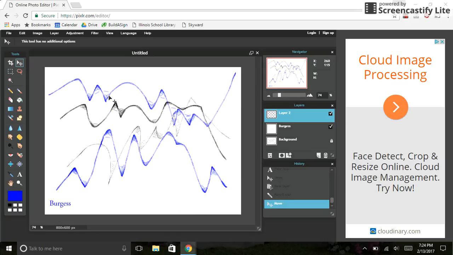I can also think, oh wait, I really don't like that line. Let's get rid of it. Or maybe let's just hide it for the time being. If I click on this little check mark to the right of the name of the layer, it just sort of hides that layer for the time being.